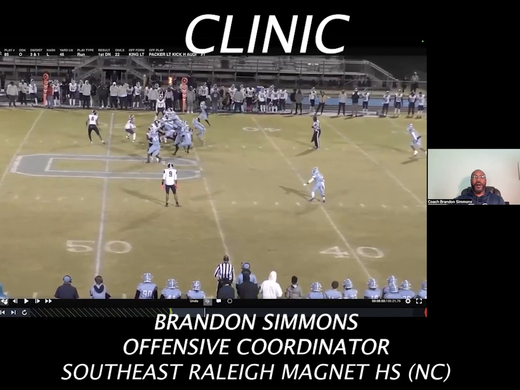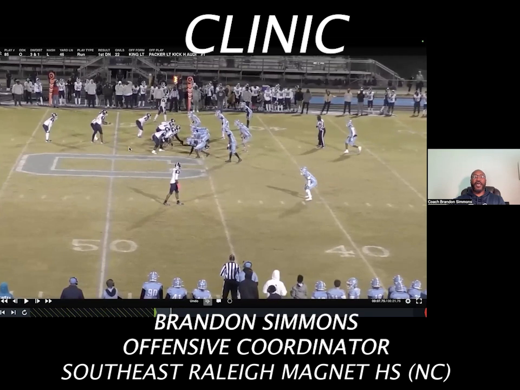We're running ISO left. And again, there's a lot of bodies here. This is the 3rd and short situation. We have our Y, who's leading up, finding work. We have our T, who's following. And then we have our H, that is receiving the ball deep as possible.